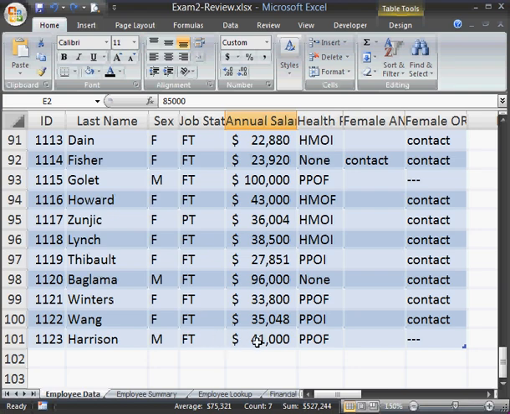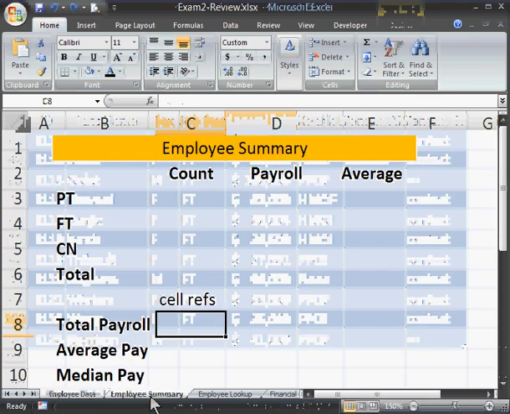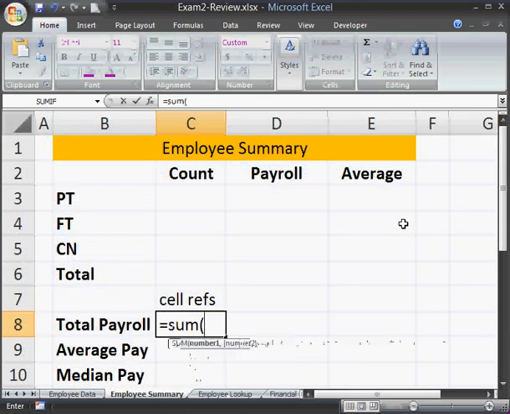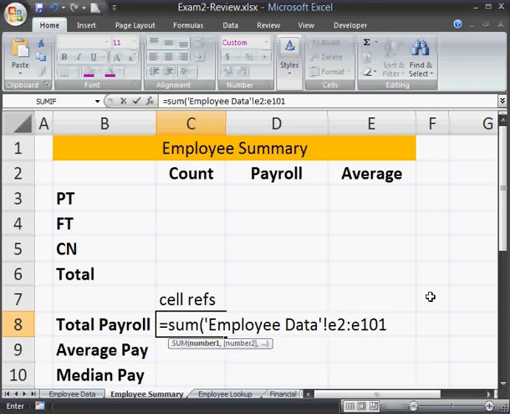So, if I wanted to refer to all of those cells in another sheet, like the employee summary, and I wanted to add up all those cells, I want to take the sum in that sheet, employee data. And remember, to refer to a sheet, I've got to type in employee data, the name of the sheet, single quote mark because I have spaces, an exclamation point, and then the cell references. I said it was from E2 down to E101. E2 down to E101. We'll check that.